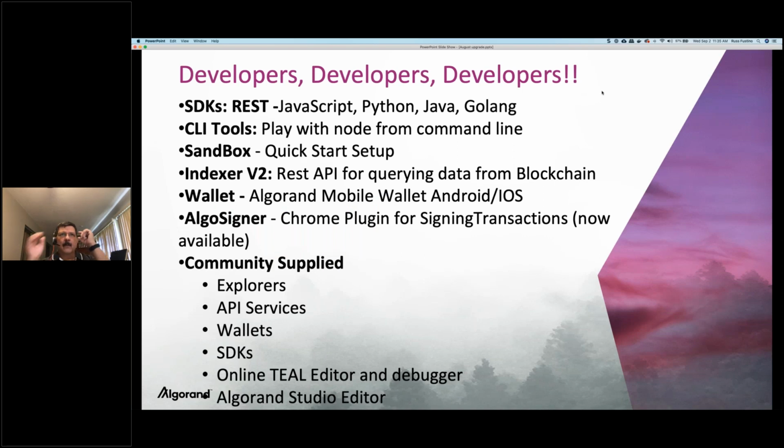All right, so developer tools. Man, we got a ton now, and I'm just loving working here because this list keeps growing and growing and growing. We've got SDKs in the four major languages: JavaScript, Python, Java, Golang. CLI tools from Sandbox. If you haven't used that and you're a developer, man, check it out. It's really great for quick setup. You can switch between BetaNet, TestNet, MainNet very easily. I would not use it for production use though, because as soon as you close Sandbox, everything goes away that you did locally on your machine. Like if you wrote a transaction out to a file for offline use and testing, that'll be gone the next time you do a clean.